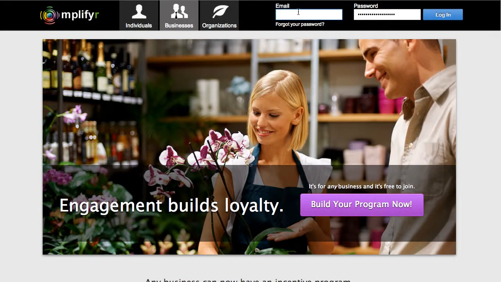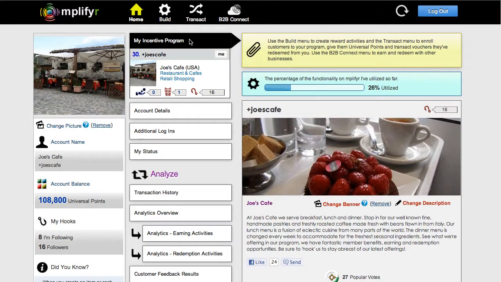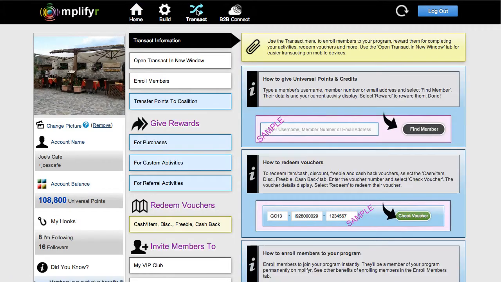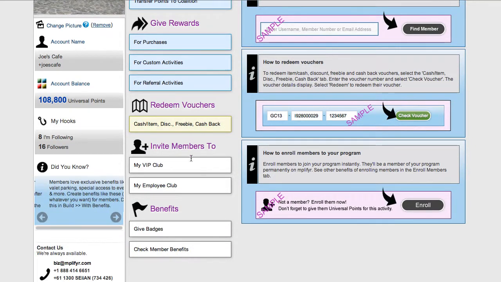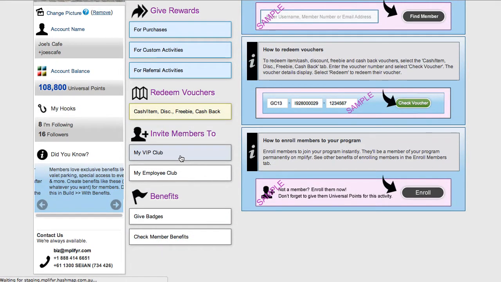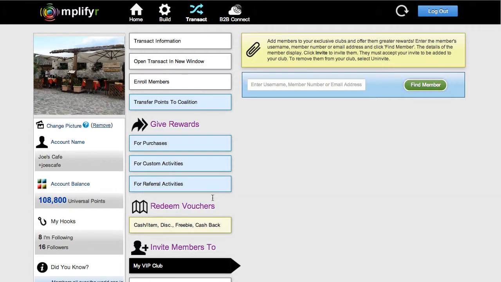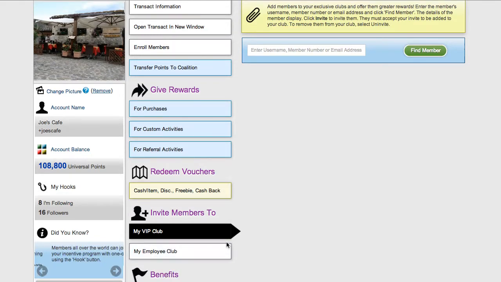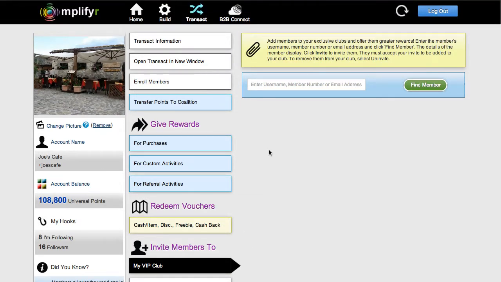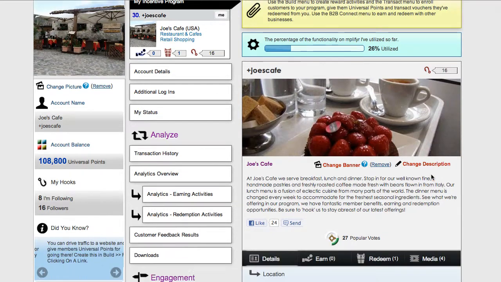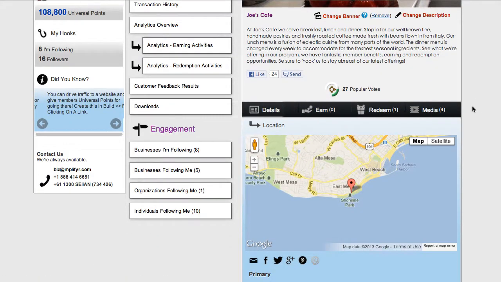I'm going to log in as Joe's Cafe, who's our sample business. Now, before I start, remember that to add members to your VIP and employee clubs, you go to the Transact menu, down here at the bottom where it says Invite Members To. I've already created a short video on how to add members to these clubs, so you can watch that at another time. So now that I've refreshed your memory, I'm going to go back to home to have a look at my program.